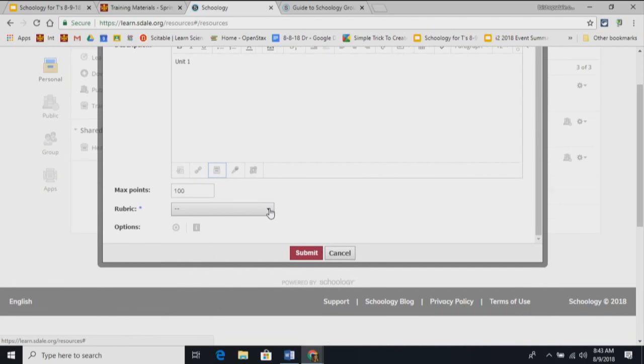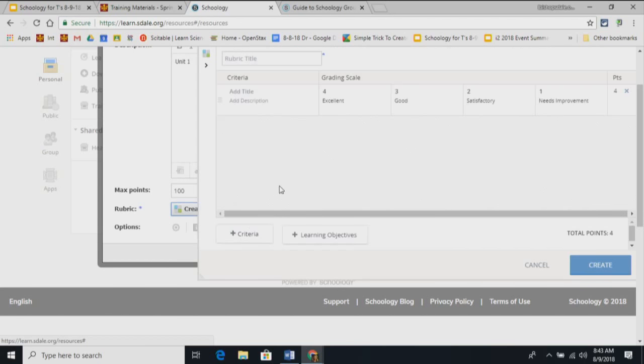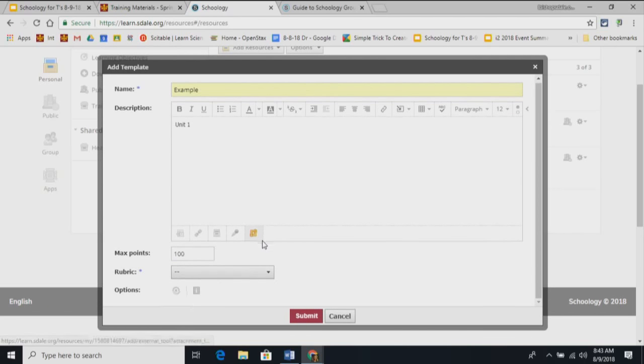So let's say that I decided I would like to create a rubric here. I could do that right here. It'll save that rubric. I could use it the next time and attach it to another assignment. I could allow the student to see it or not see it.